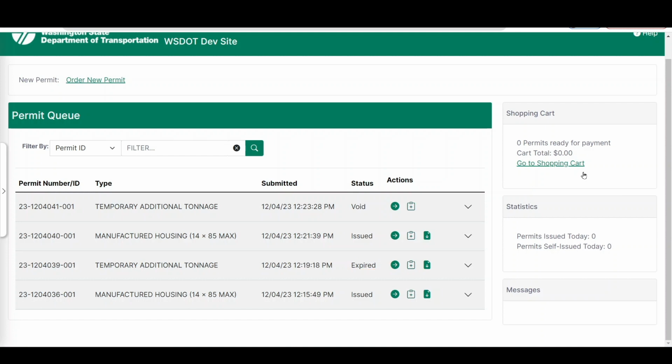View information about the permit application by clicking the View Details icon in the Actions column. For permits that have been previously issued, the permit PDF can be opened directly from the company dashboard by clicking the Download PDF icon. The PDF will not be available to the customer if the permit was ordered by a permit service.